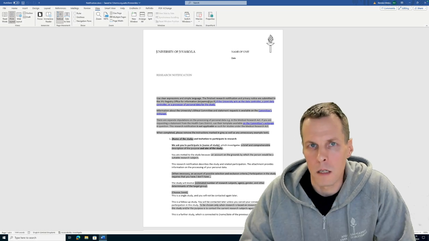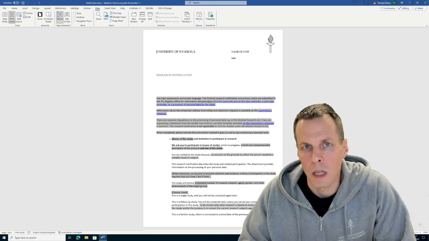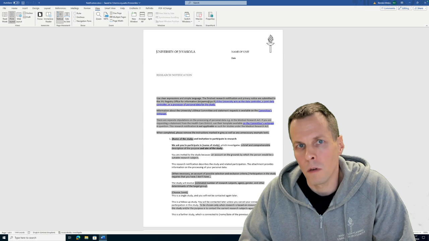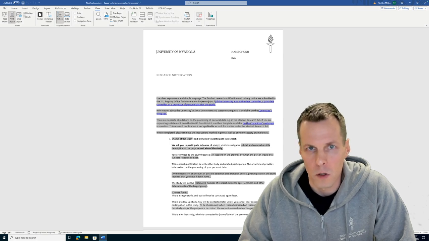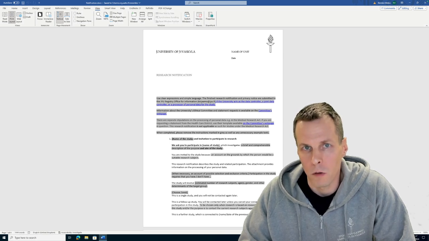Understanding word styles is important because it allows you to use the outlining tool in Word. It also makes it easier to troubleshoot documents and make the documents look consistent.